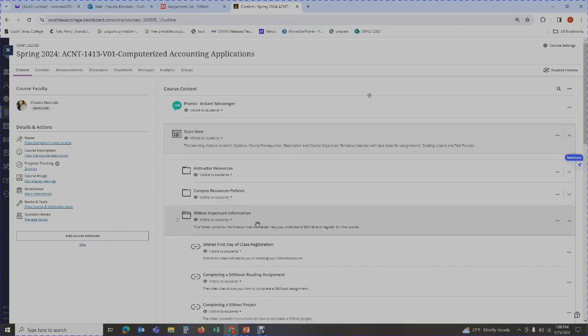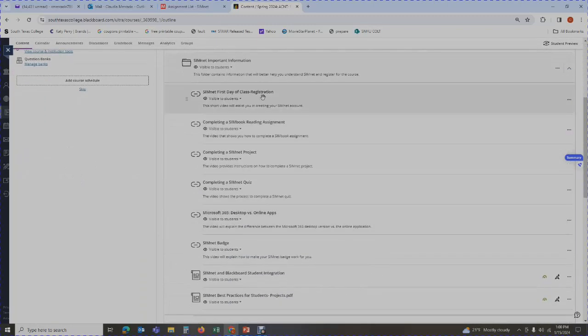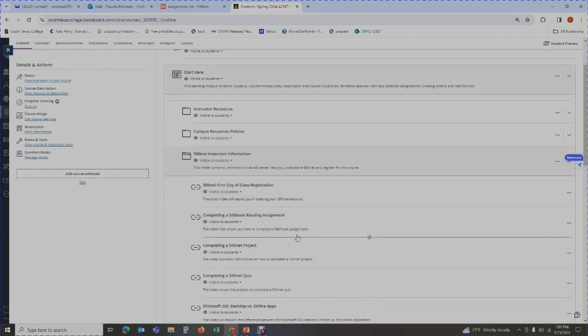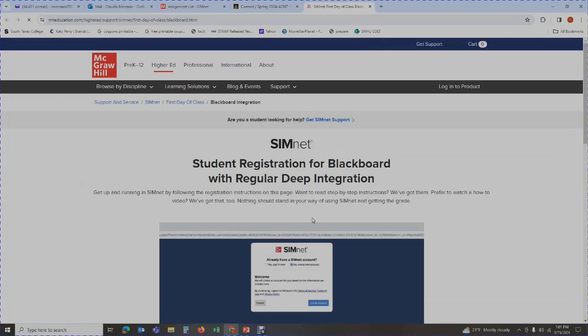If you click under the SIMnet Important Information, you are going to find links to very useful resources. Unfortunately, I will not be able to guide you step by step on how to create your account in Cengage because I have an instructor view or instructor access, and I cannot have both instructor and student access. So I cannot show you step by step on how to do it. But if you click on this link, it will provide you with instructions on what you need to do.